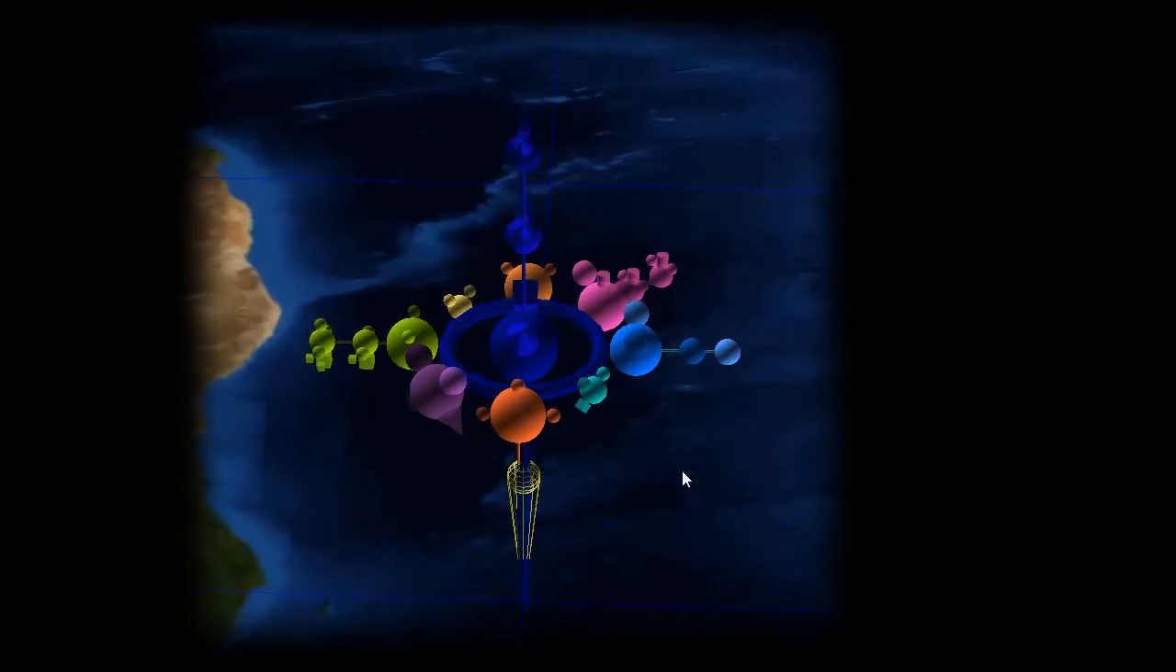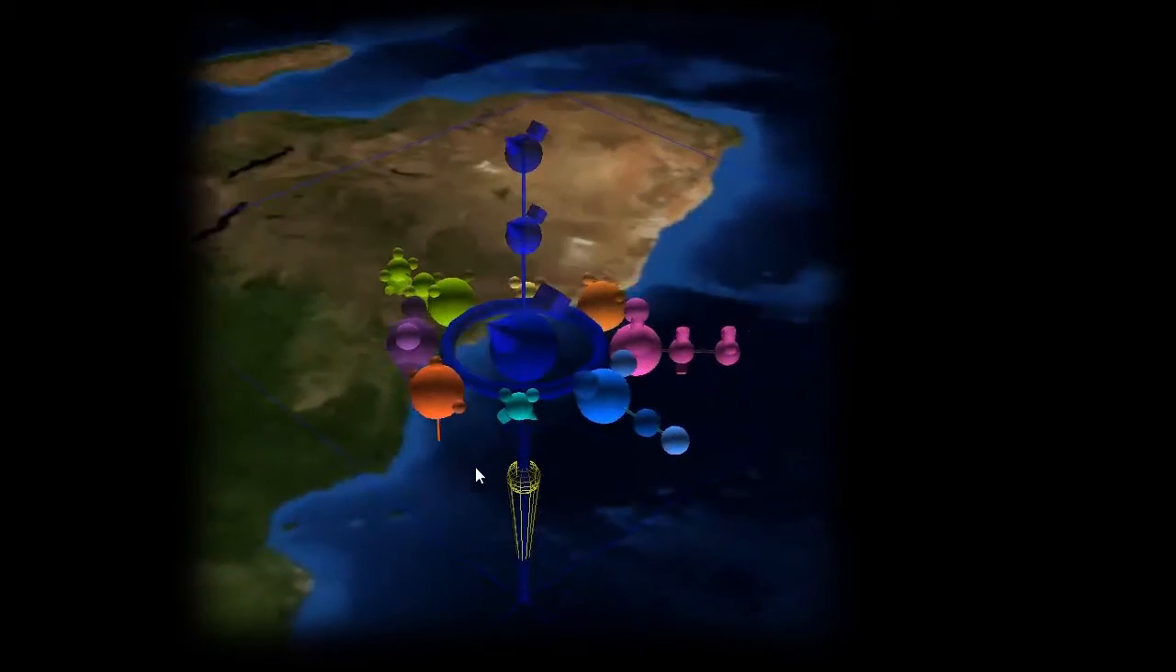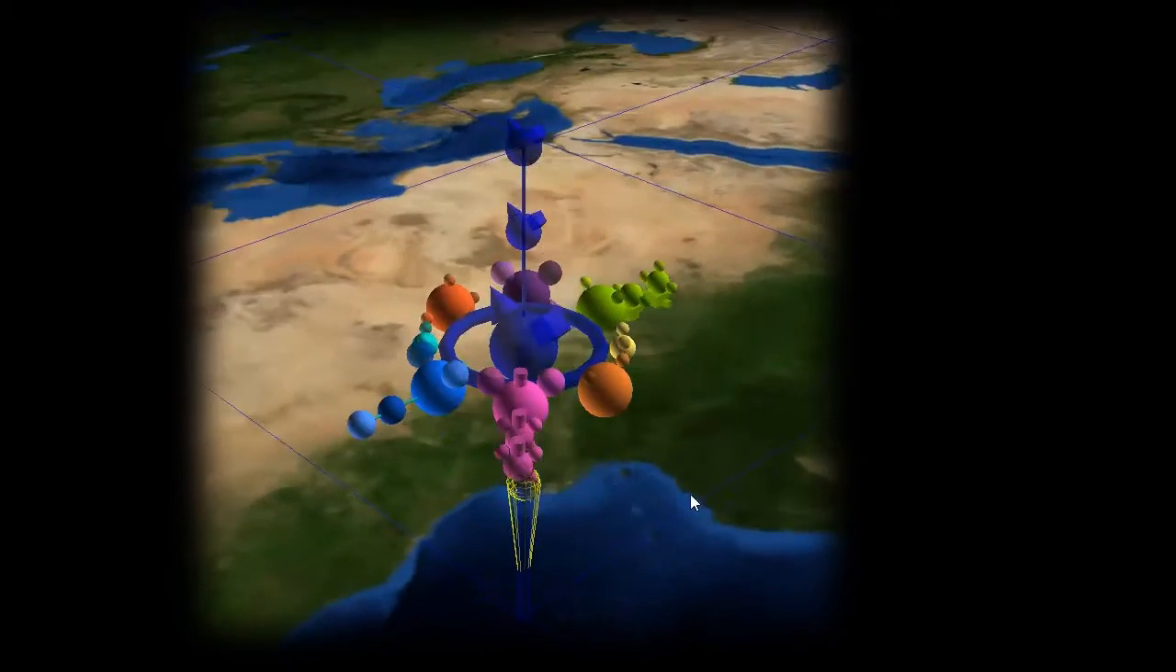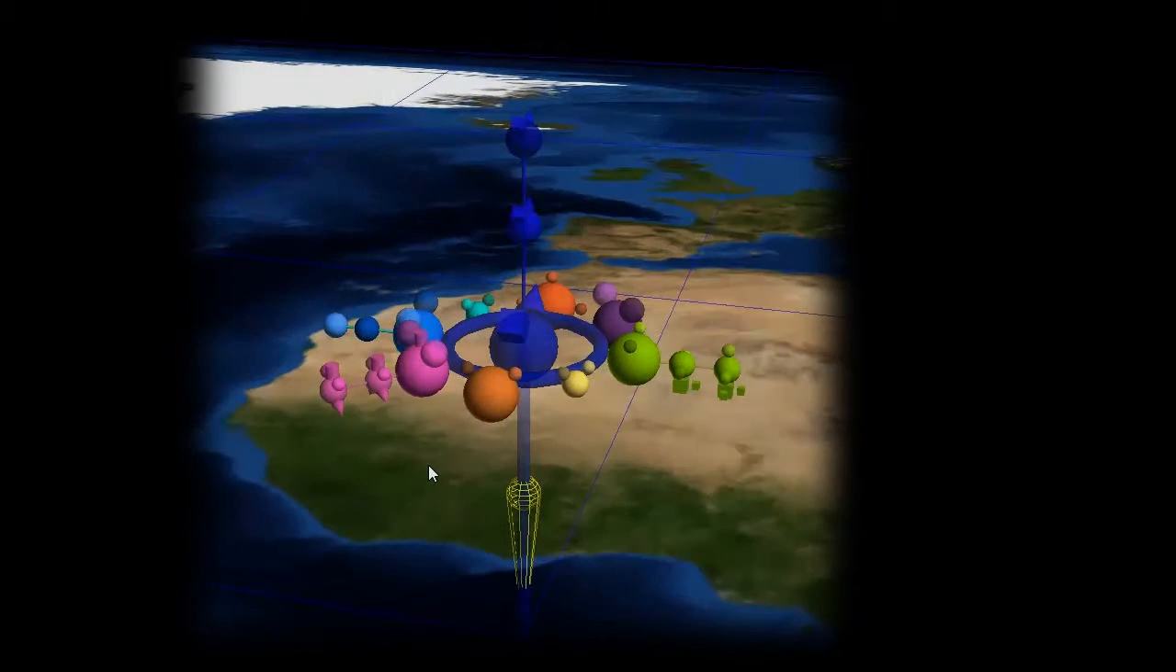Next, we will be importing the data and mapping the data to this glyph. We'll be changing color, changing size parameters, and defining the background image using the Data Mapper tool.